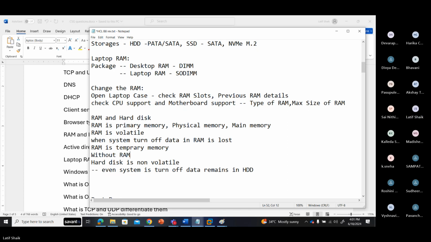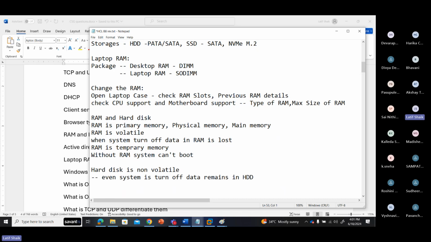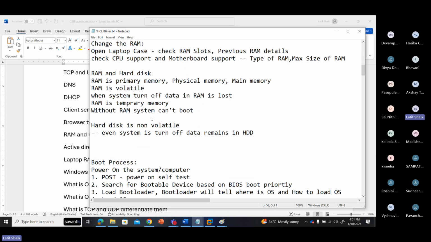Without RAM, the system cannot boot. Even for starting, it won't boot. Starting itself, it won't work, because it's one of the primary memories. Okay, main memory or physical memory kind of stuff. RAM is volatile data, never store permanently. RAM is near to your hard disk.